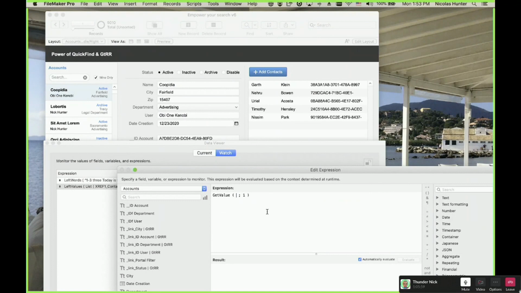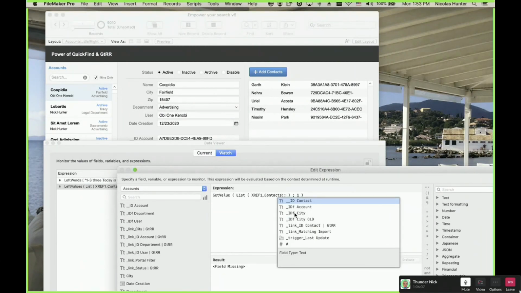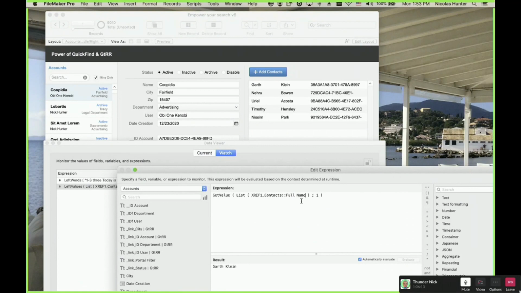Let's remove this and make something simpler. I want the list of this, with the full name, and I want the first get value of this list. The first is Garth. I want the third one: this is Uriel Acosta. I want the fourth one: this is Timothy. So 1, 2, 3, 4. Now, if I want, I can extract two of them and take number one of the two. Sometimes it can be helpful to do that, right?